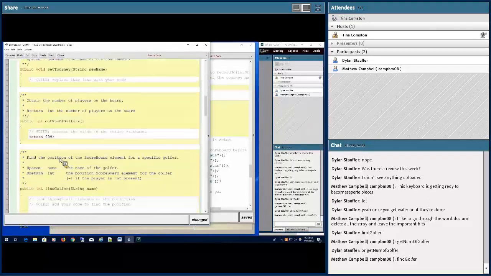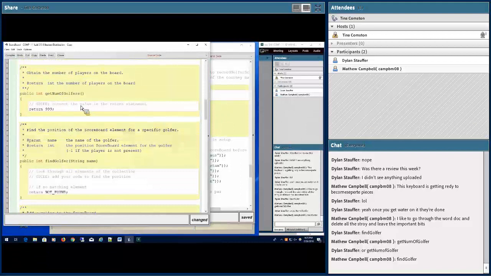Okay, get and set of the tourney should be pretty straightforward. Get the number of golfers should be pretty straightforward. It's the size of the array list. So you're just going to return, call the size method of your array list instance variable and return that value.